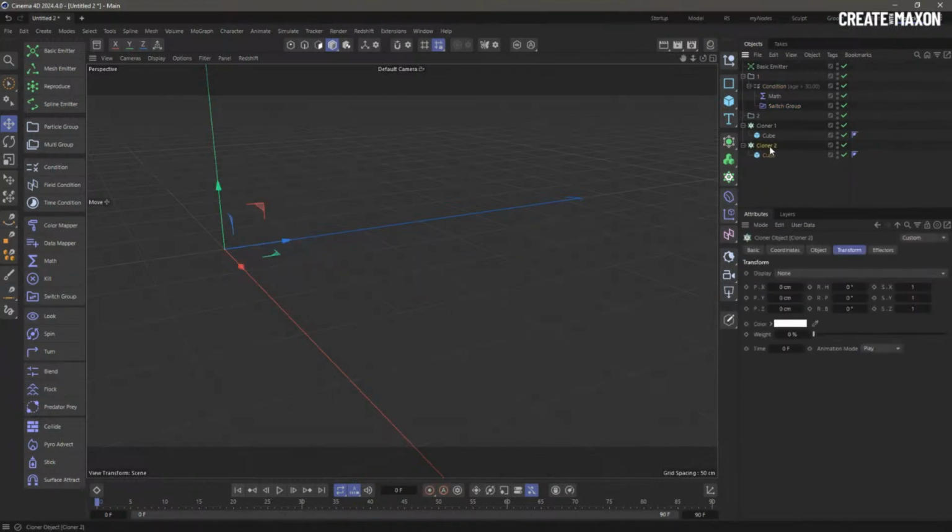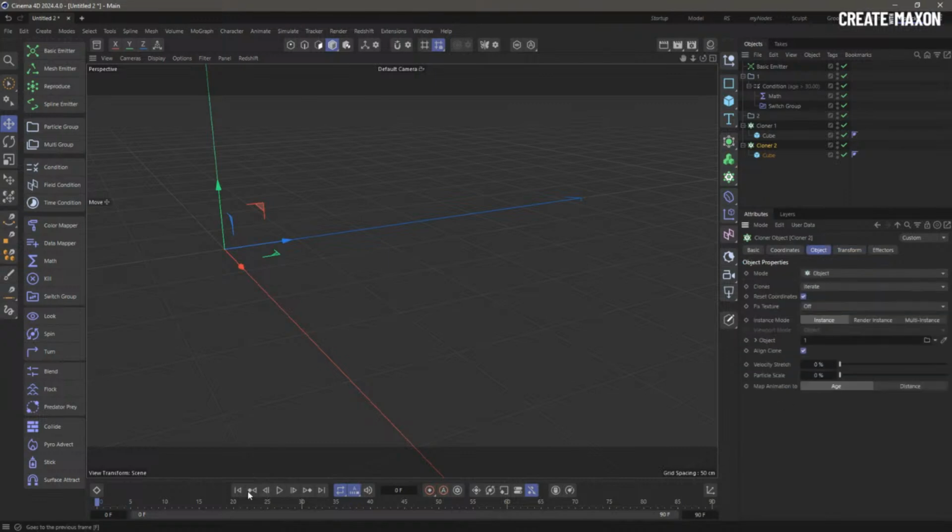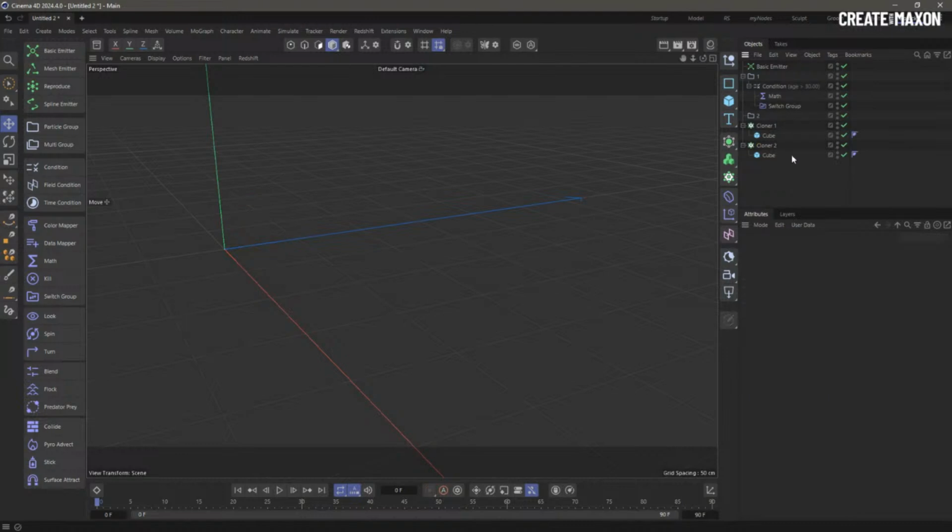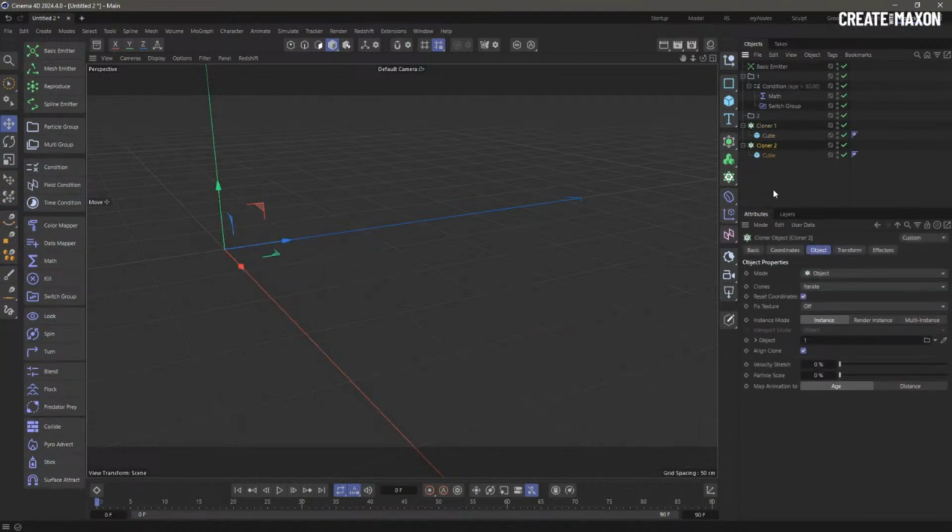Now, cloner 2 has the proper animation mode, play, and this is set to age. So what's going to happen is, oops, did I do this properly? No, I didn't switch the group here. So cloner 2 needs to get object 2. So rewind, press play, and then it grows.